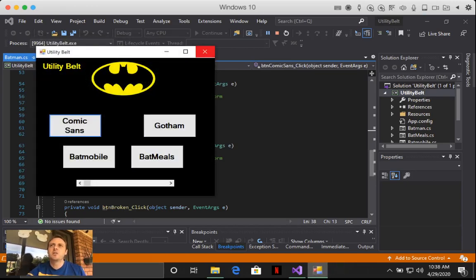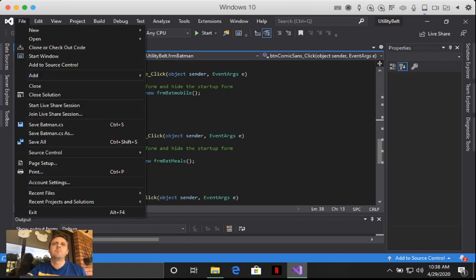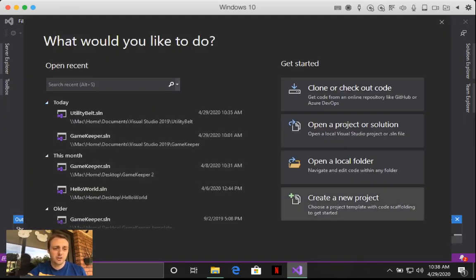I'll close this project because this is the finished one. I actually want to show you how to build it right from the start. So I'm going to close this solution and I'm going to create a new one now. So I'm going to create a new project.